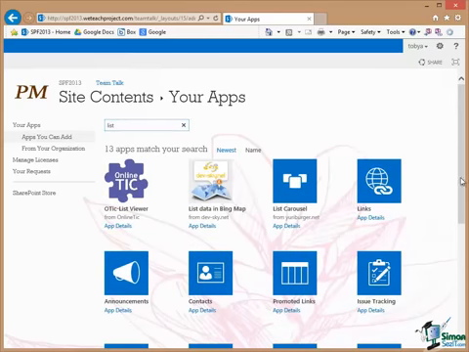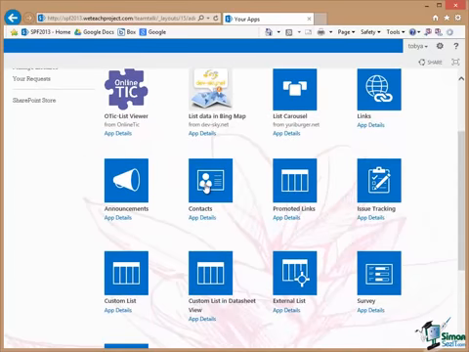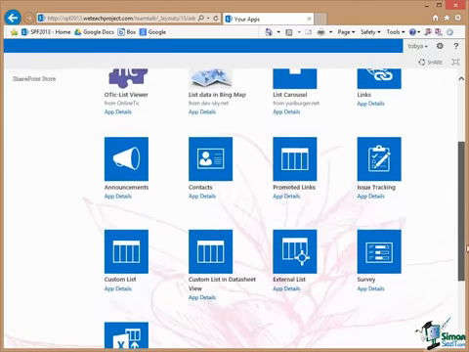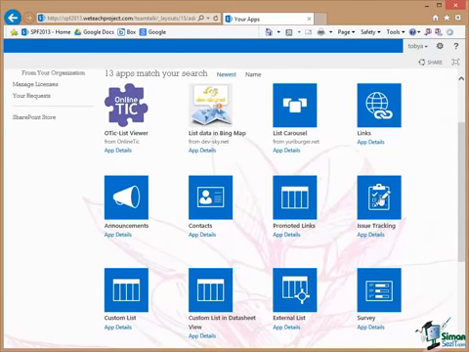Now there are quite a few here, some of which, for instance contacts, you can probably pretty much work out what that is. One or two of the others, such as survey, we'll look at later on. But for the purposes of this first exercise, we're going to create an issue tracking list. Now this will be used by our team to resolve the issues that we have in working out our general approach to managing projects. So let's select issue tracking.